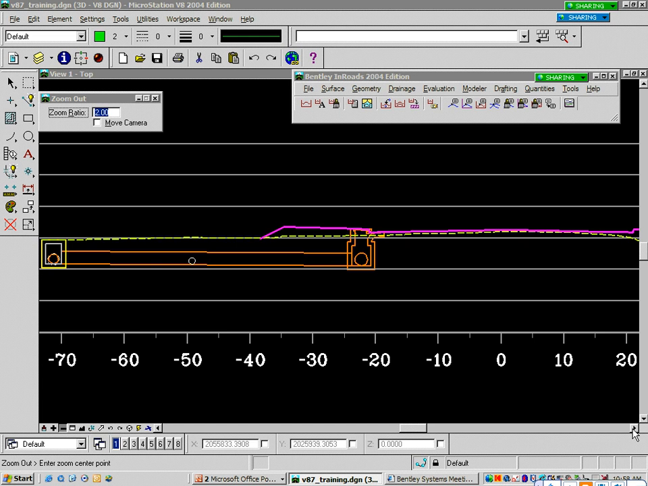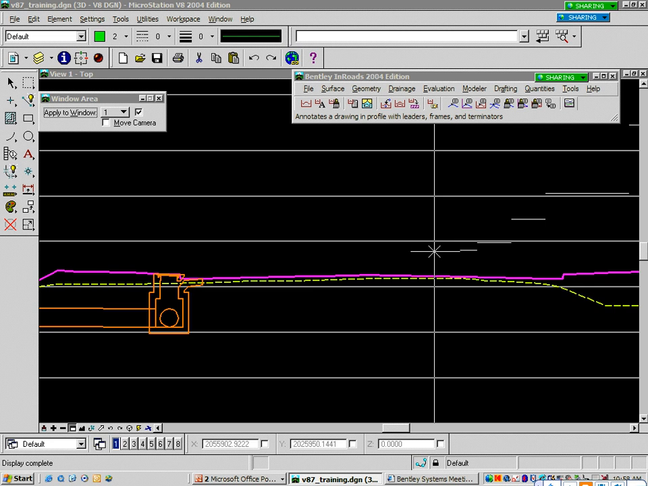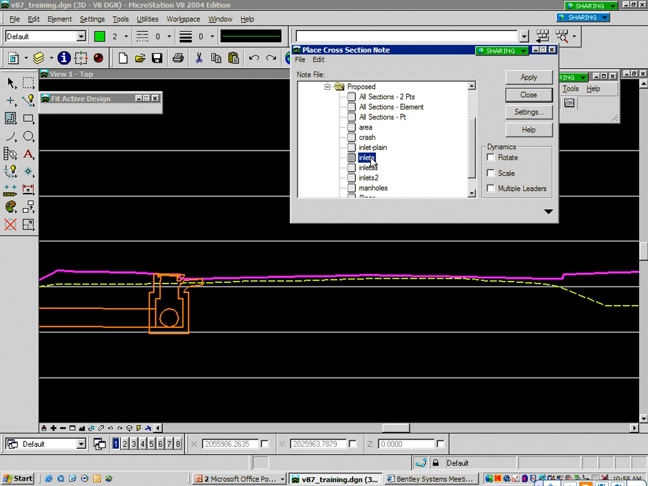And let's pick our place cross section note. Actually, I'm going to window in and get it just like I want. All right, and we'll do our place cross section note. It remembered the last note that I placed in cross sections, so I don't have to go and pick it every time.